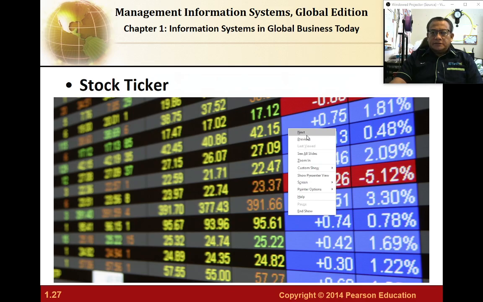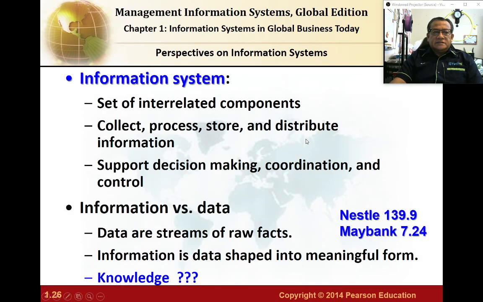Let's continue the second part, which is basically at this slide we left just now. So this is basically to explain each individual component of the information system. So let's take a look at what is there for you to understand. Okay, let's take a look.